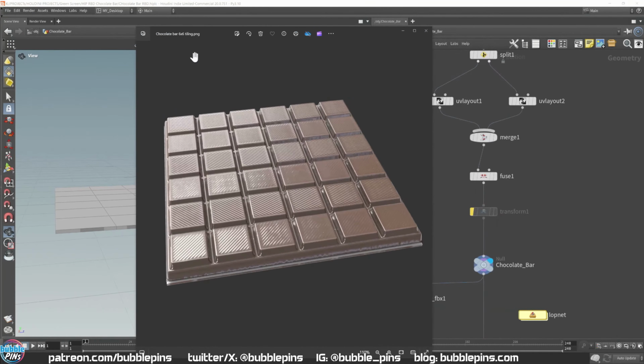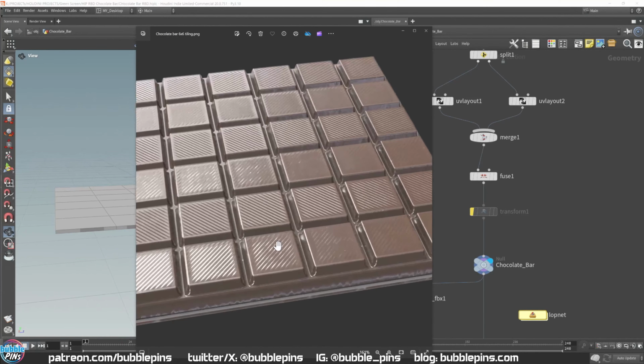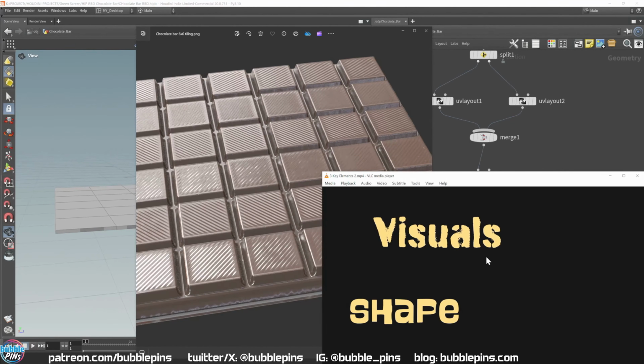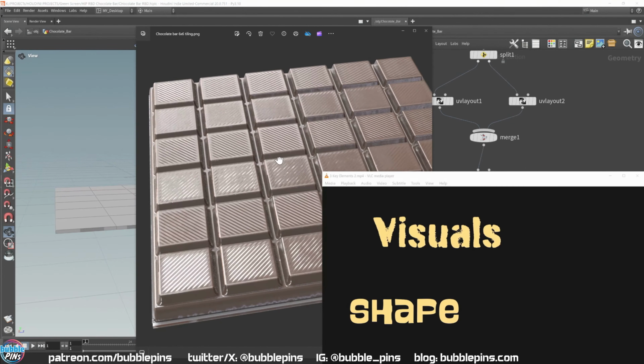But texture, like this, really sells it. This is one of the key things I wanted to talk about. Visuals, how to sell the look. Visuals and textures are very important. And also shape. Well, shape is very easy for this chocolate bar. It's just a rectangular or square-like shape.